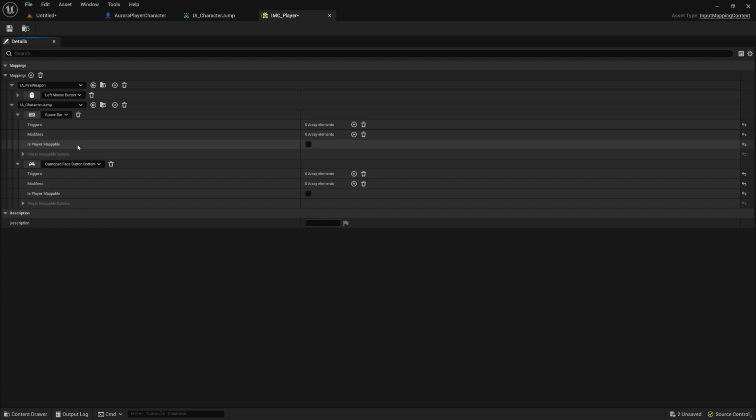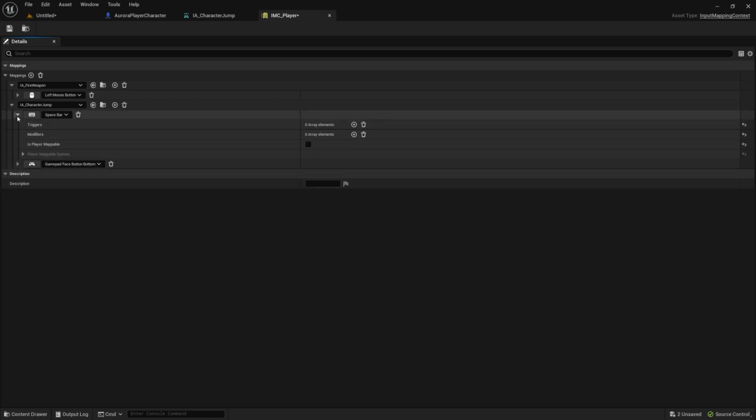So this is the button. This face button is usually the A button, or it could also be, was it the circle? No, the X button in a PlayStation controller. So this way our character can jump either with the spacebar or by pressing the gamepad.